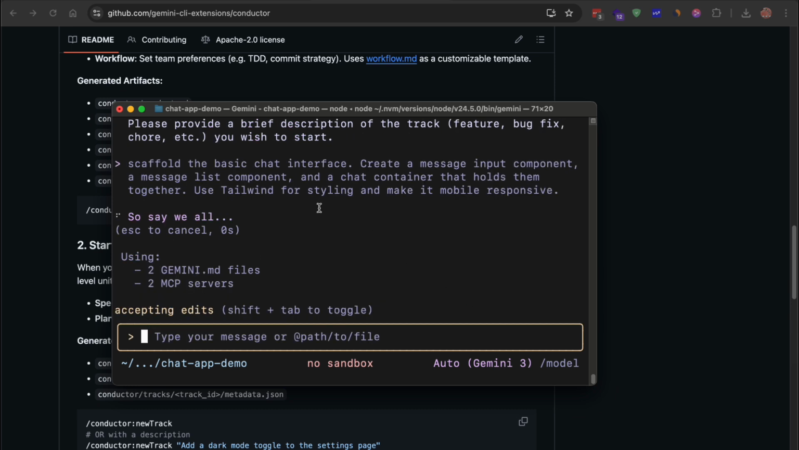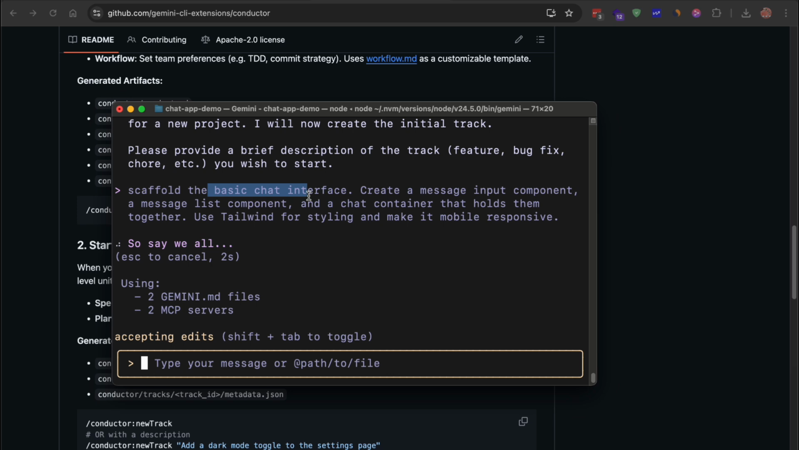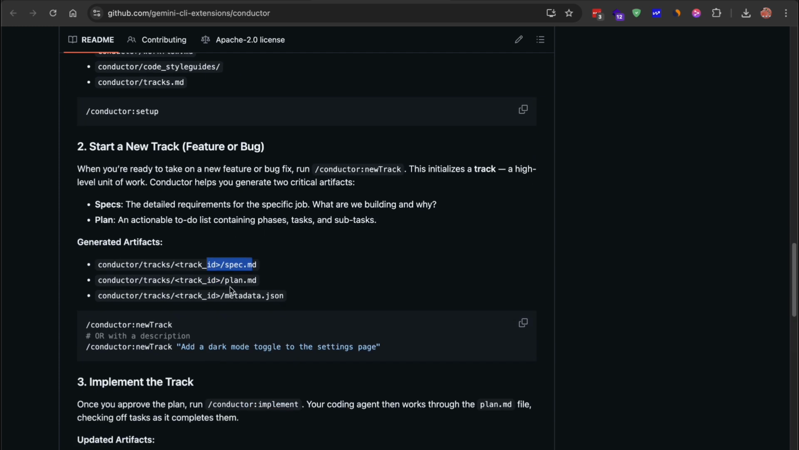Use Tailwind for styling and make it mobile responsive. Now here is the magic. Conductor does not just start coding. It creates a spec.md file that breaks down exactly what needs to be built. It lists the requirements. Message list needs to display messages with timestamp. Chat container needs to lay out these components properly.